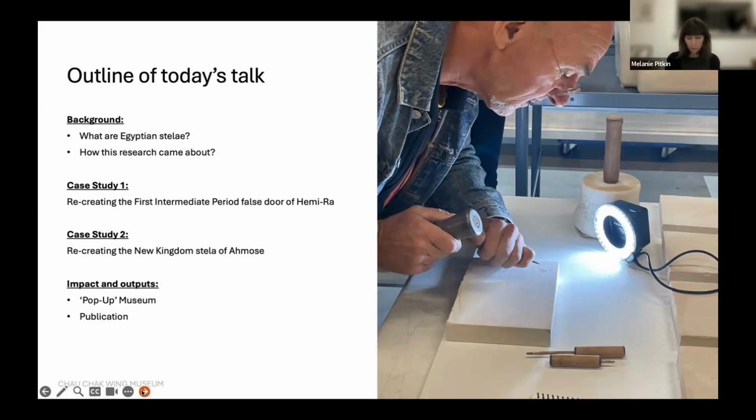I'll then share with you two key outputs of this work and how we are reaching diverse audiences with it, including through a pop-up museum where we're engaging with communities who might not otherwise come to our museum or have the opportunity to access our research, and also an edited book that we are currently working on, which we hope will be available in the first part of next year.